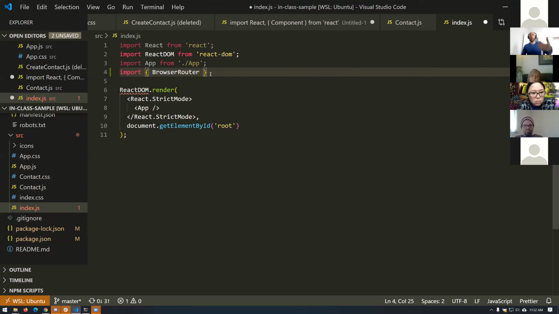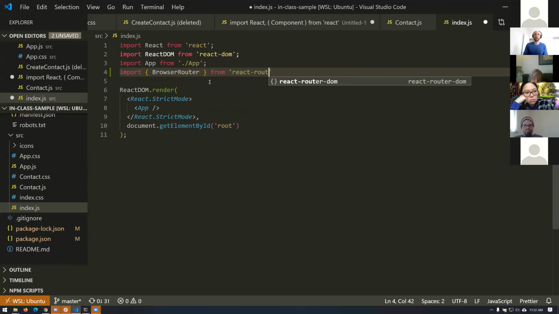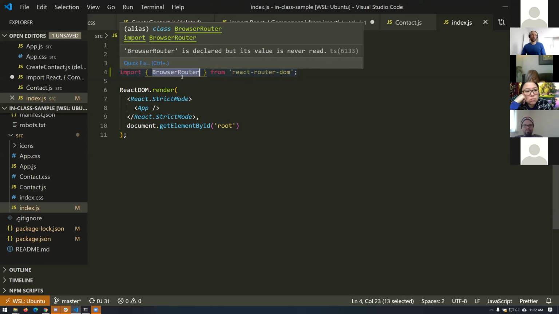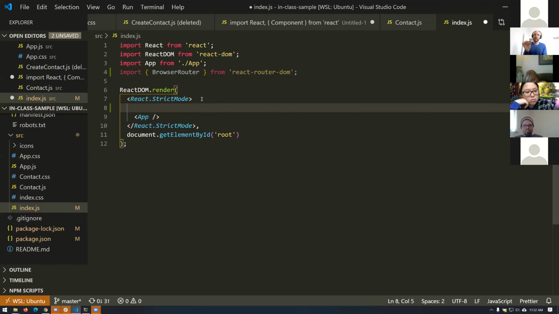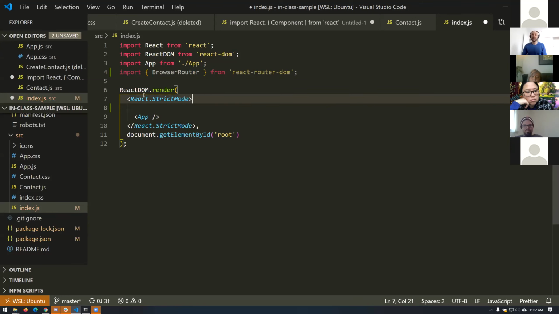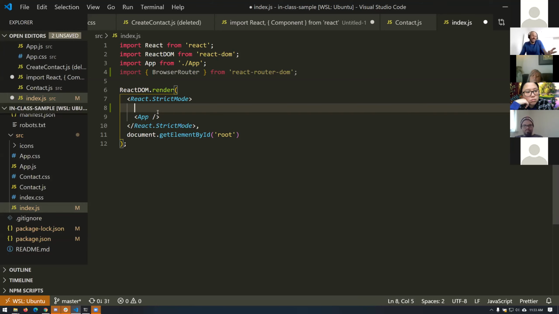Okay, this means we're only importing one piece from react-router-dom. We're importing one component, not the entire thing, not all of React, but only one piece. Okay. So this is a component, and all we need to do is this. We wrap, and I think this can go inside or outside of StrictMode, but I'm putting it inside.